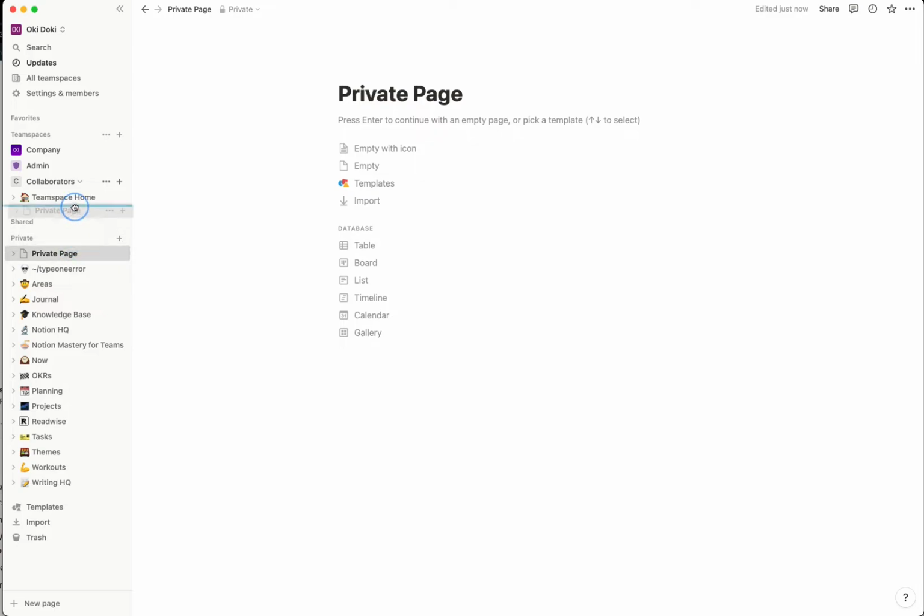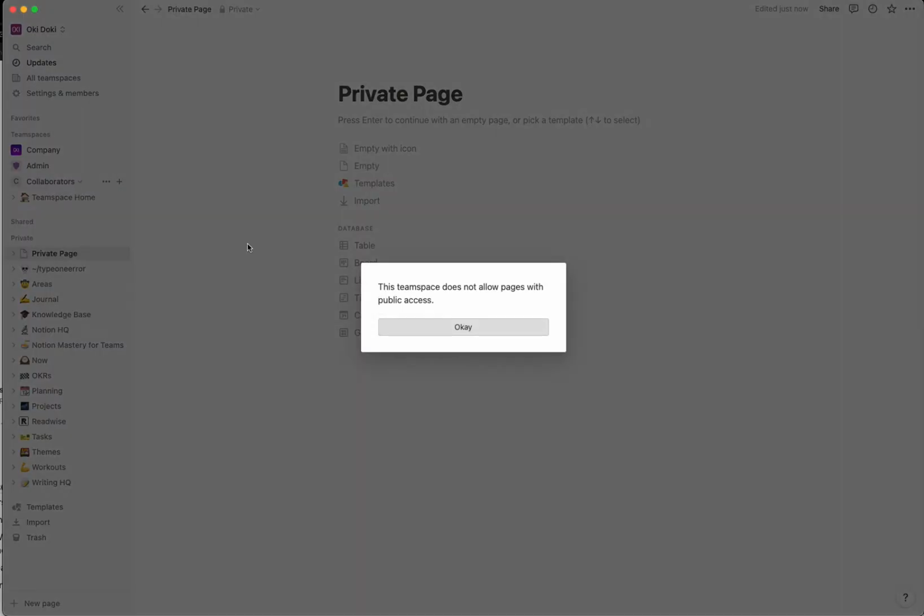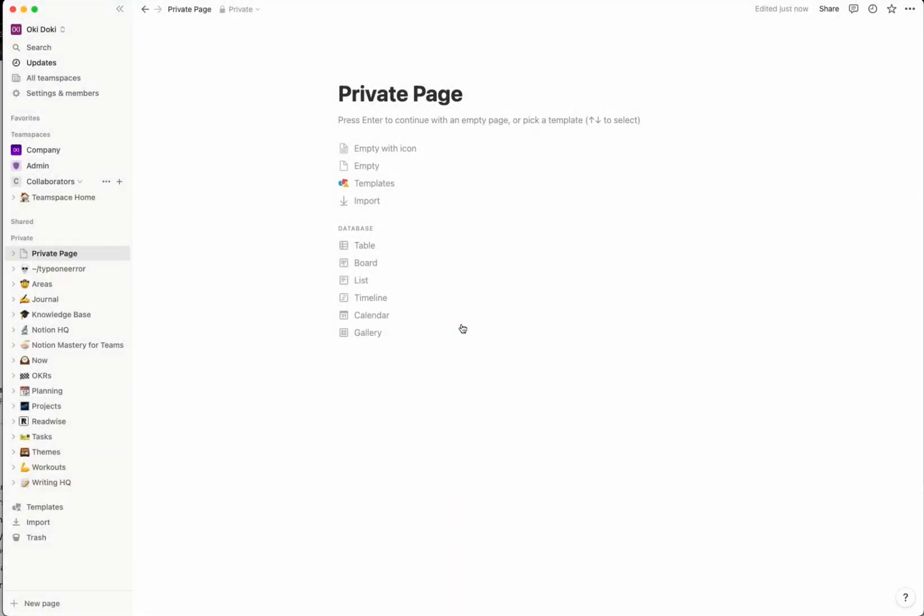So when I try to drag this in, I'm expecting... Yeah, so this Teamspace does not allow pages with public access. So this is going to be a bit of a pain for large spaces that already exist that are trying to migrate to Teamspaces that may have public pages. Given that there's no way to audit your public pages at this time, it's going to be tricky in terms of getting that content into the Teamspace.